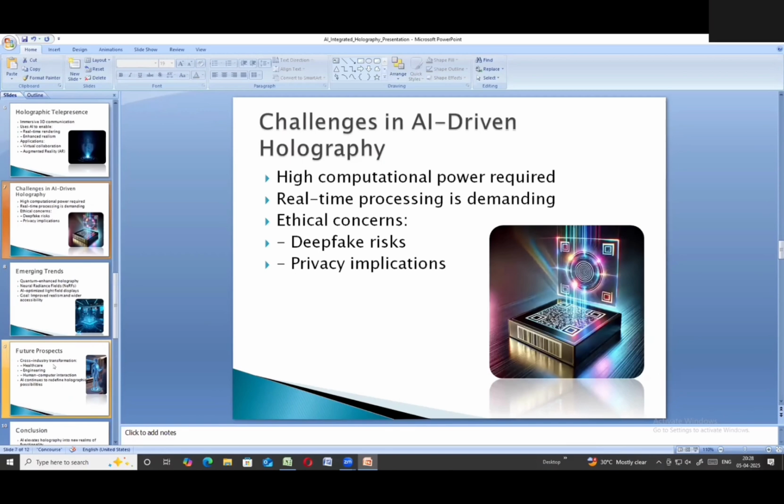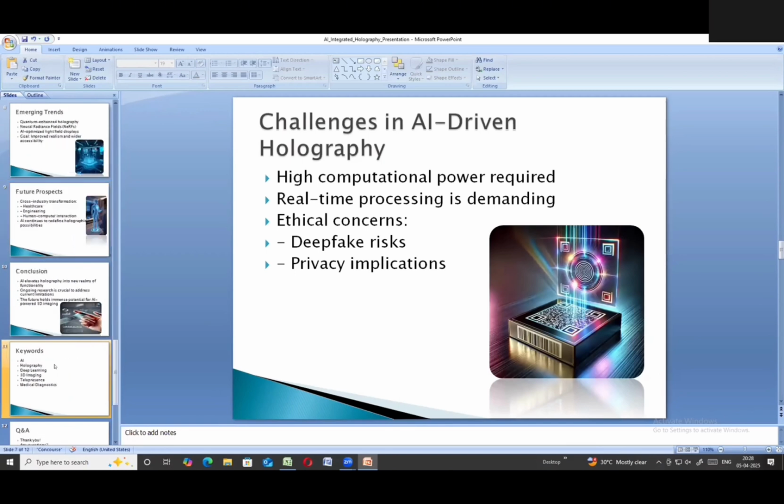Challenges in AI-driven holography. Of course, we face some challenges: high computational power requirements, real-time performance bottlenecks, and growing ethical concerns, especially around deepfakes and privacy. These are crucial to address as the technology matures and becomes more mainstream.